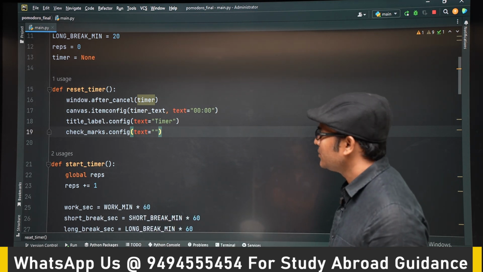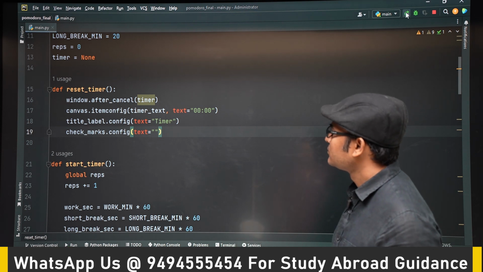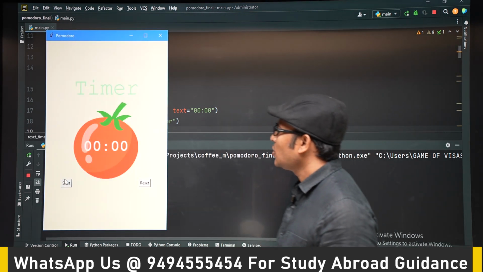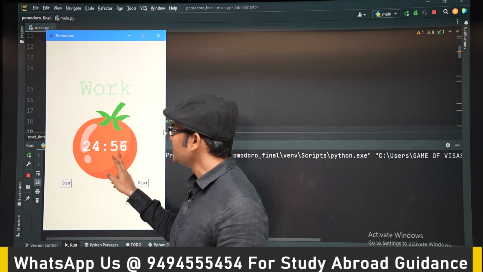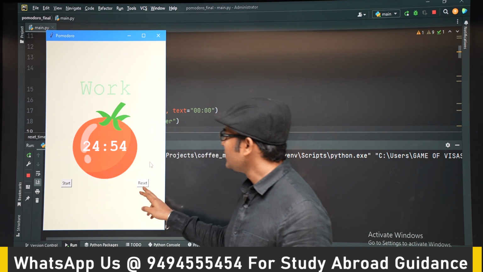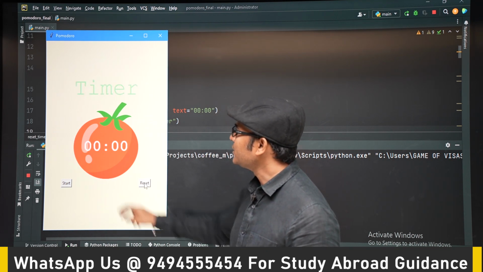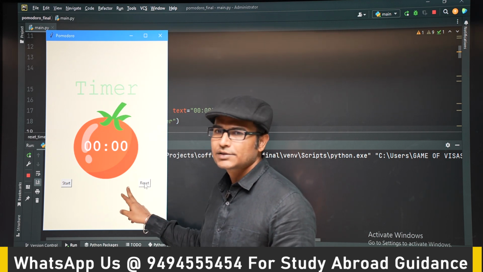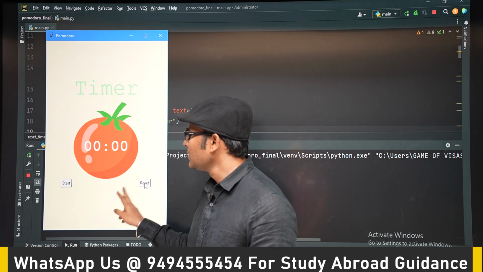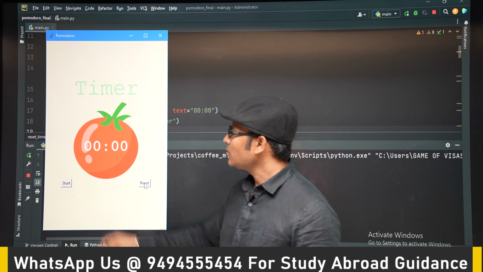Okay, now let's try to run it. Now if you start it, it is going to start the work for 25 minutes. Countdown has started. Now if you reset it, everything will be reset. It is reset to 00:00 and it is reset to Timer, and there are no check marks. If there are any check marks, we have removed them. And again, if you start it, it is going to start from work.